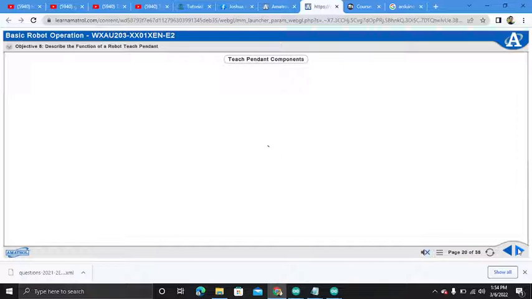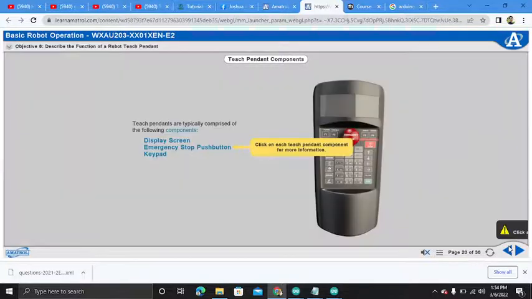Teach pendants are typically comprised of the following components: a digital screen, an emergency stop button, and a keypad, where you can interface your command. These are some of the most common functions found on a robot teach pendant: jogging, teaching points, moving to a taught point, testing inputs and outputs, and running a program.